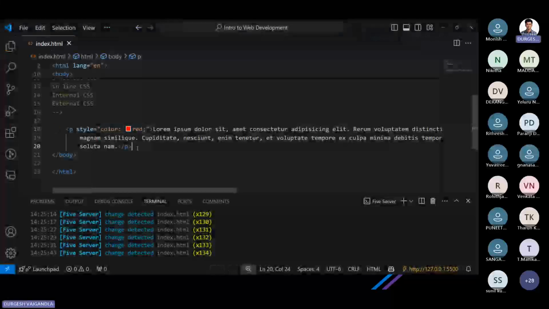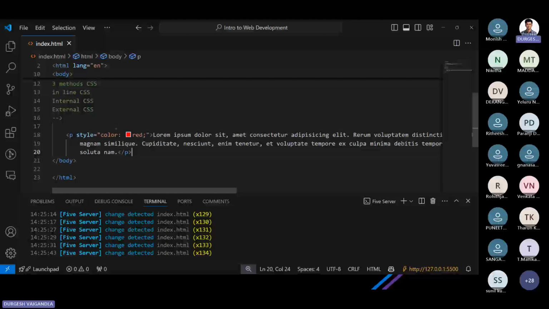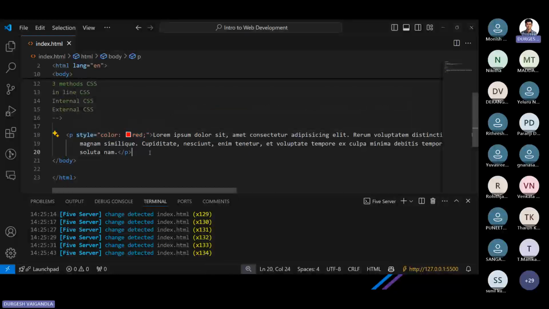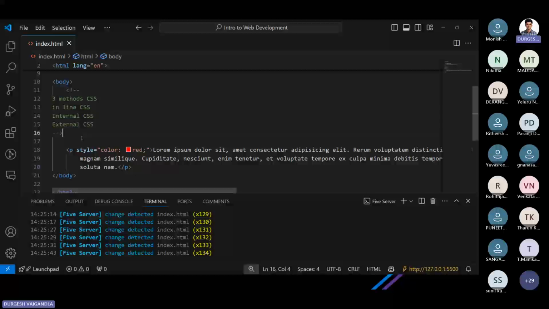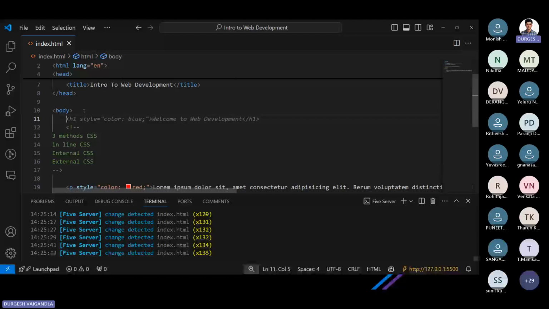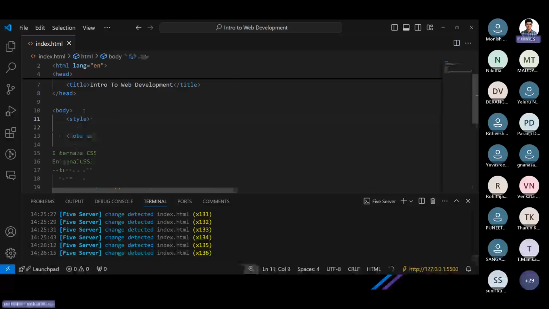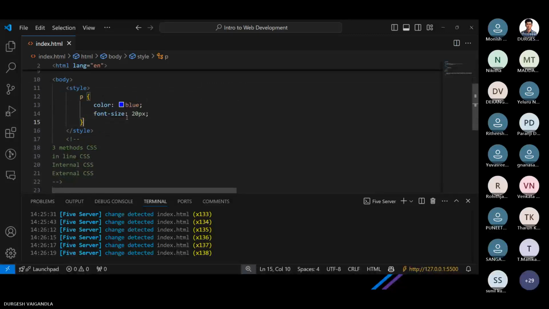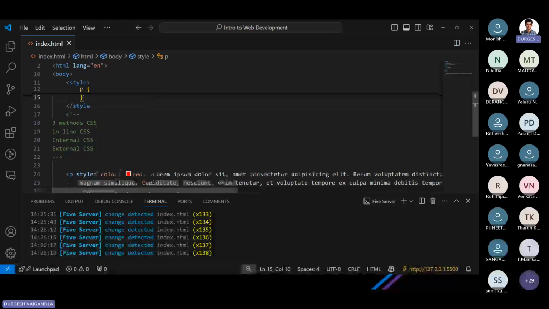This method is called inline CSS because I gave the CSS in the same line where the content is. And there is another method called internal CSS. How the internal CSS works: we can make the style tag, and inside the style tag for p we can choose the color blue. Here I choose the color blue, and here there is already red.